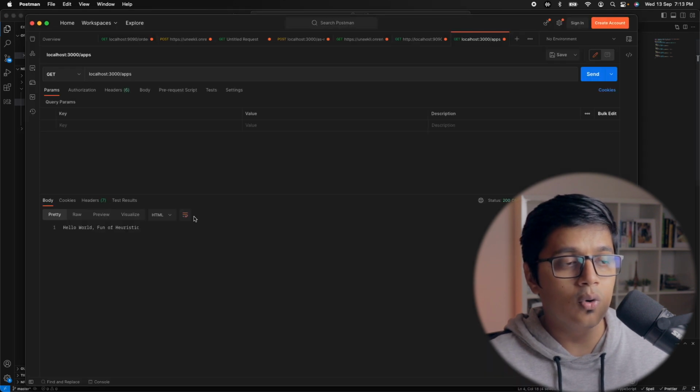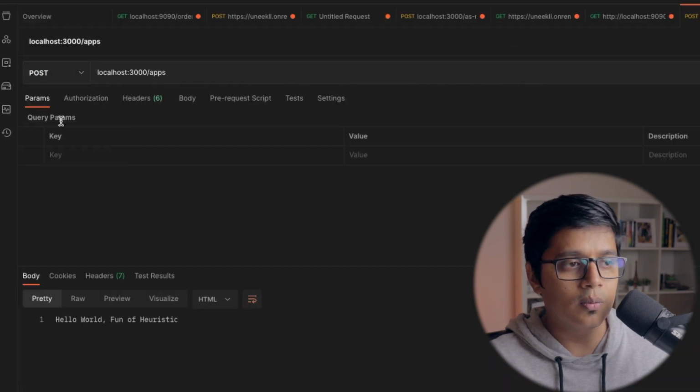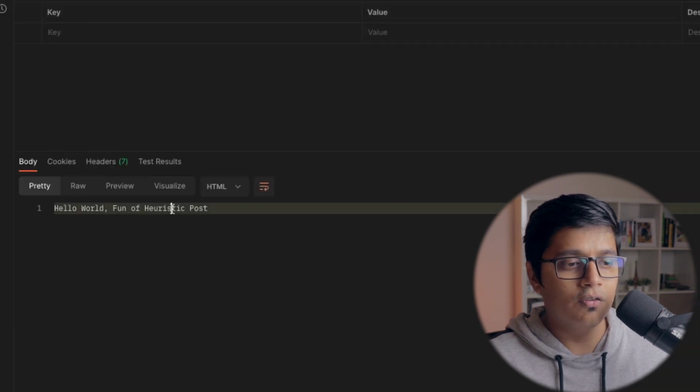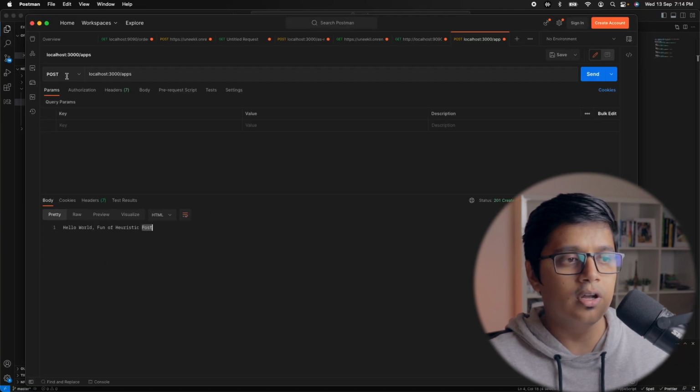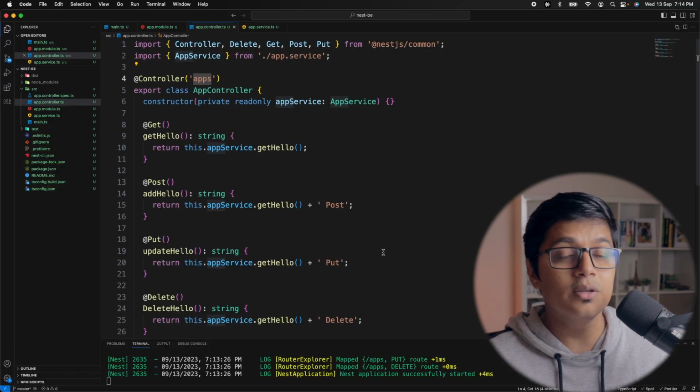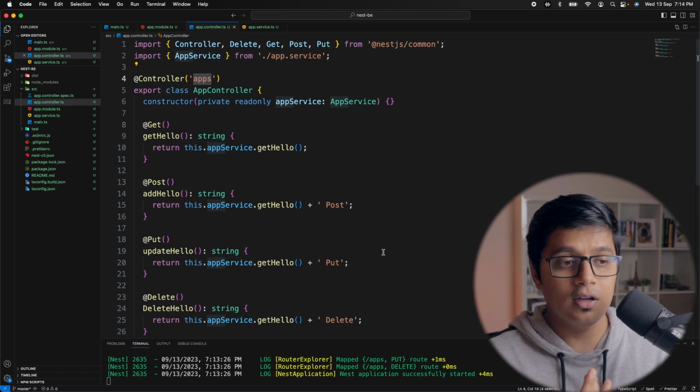Similar to other verbs as well: if you go for post and hit send, we'll get hello fun of heuristic and post. Similarly for put, we will get put. Similarly for delete, we will get delete. This is the basic you should know before creating a controller.